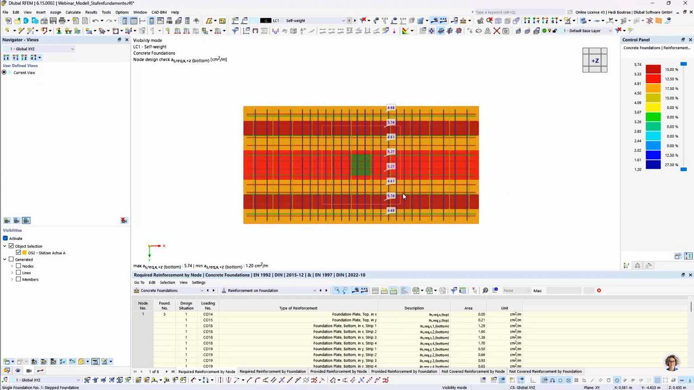The highest required reinforcement lies here in strip 2 with 5.74 square centimeter per meter, and here not in strip 4 under the column directly. And here for stepped foundation, the reason is the effective depth. For example, strip 4 still lies beneath the step and benefits from the full height of the foundation, whereas strip 2 already sits outside the step and can only work with the plate thickness.